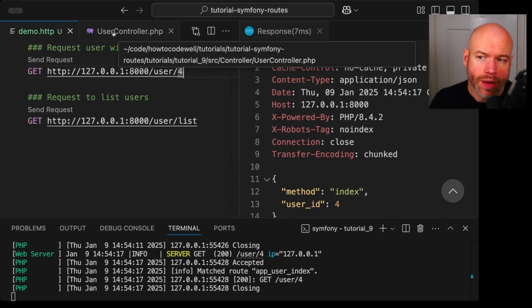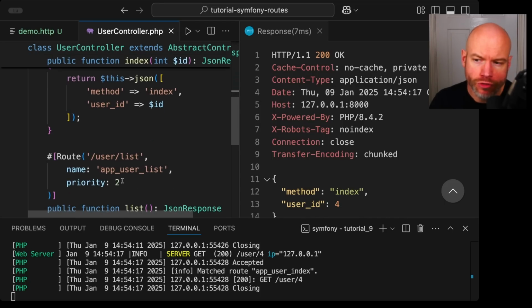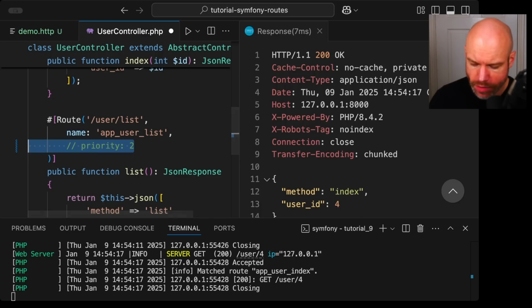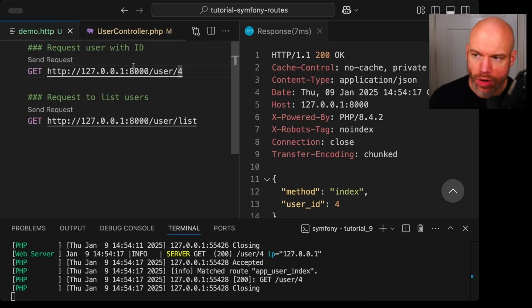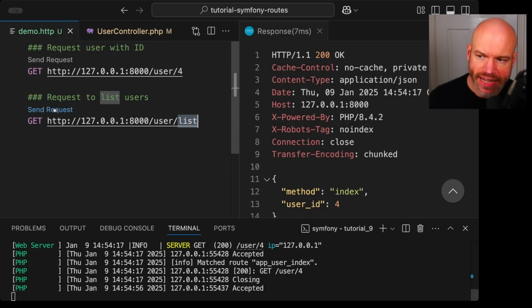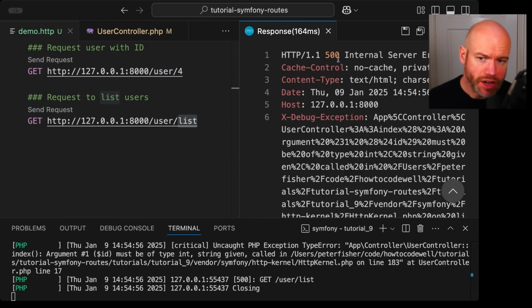If, however, I went back to the user controller and I removed the priority parameter from the second route, which is /user/list, it's not going to find that. And that is because Symfony checks the routes in the order in which you've given them from top down. So for example, if I was to comment this out, save that and go back to demo.http and run the second request, so it's /user/list, we're going to get a 500 internal server error.